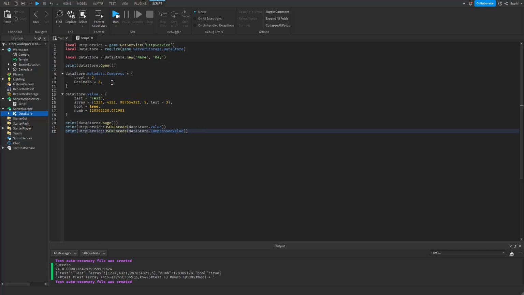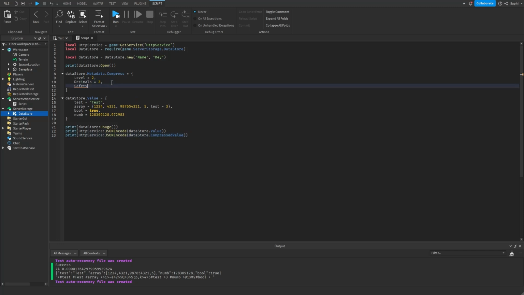And finally, the last option for compression is safety. And by default, this is equal to true. So what safety does is, if we look at the strings in our compressed data, at the end of a string, you'll see a space. But this is not actually a space character. This is the delete character. And this character indicates that this is the end of this string.